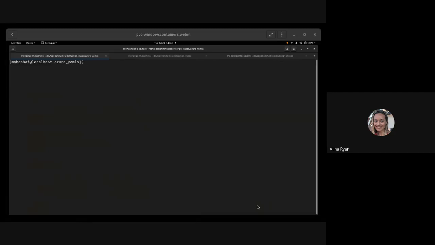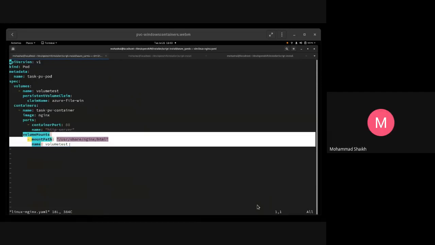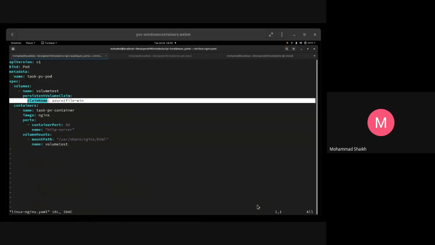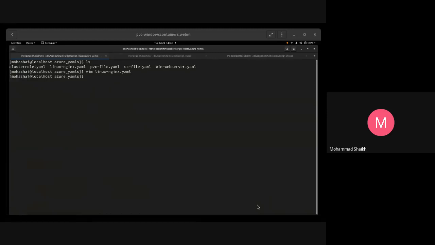Next, we'll demonstrate the Windows workload to Linux workload communication. Now we'll be deploying a Linux workload that's running at the same time as our Windows workload on a different node, and we'll be showing that the storage is available to all nodes across the cluster, regardless of what type of underlying OS the containers are running on.